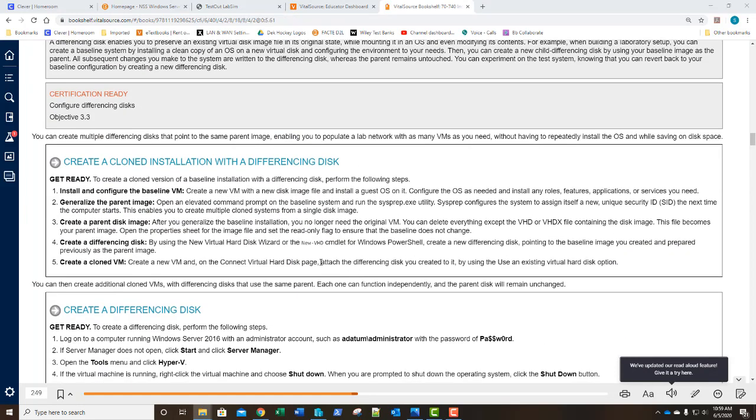Now, you can clone using a differencing disk, right? So what you do, this is exactly what I did. I created a dynamically expanding disk attached to a virtual machine. I installed my Windows Server operating system.